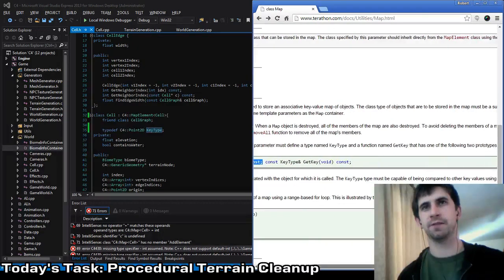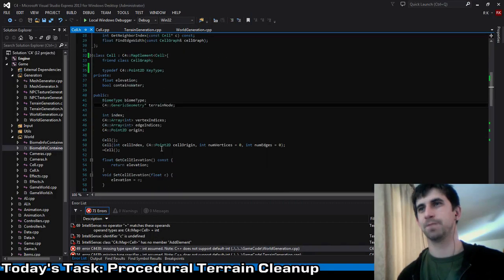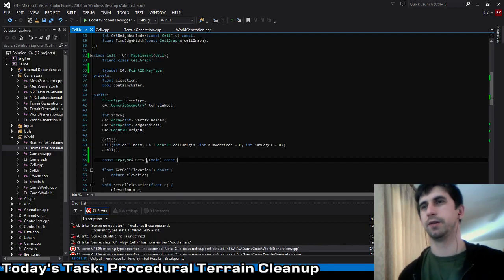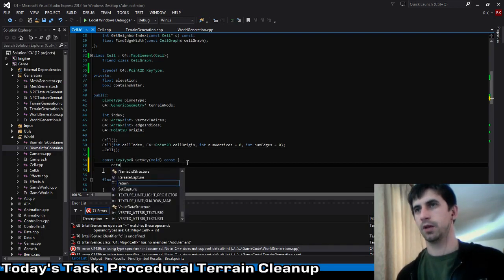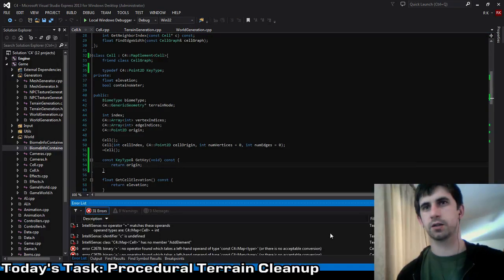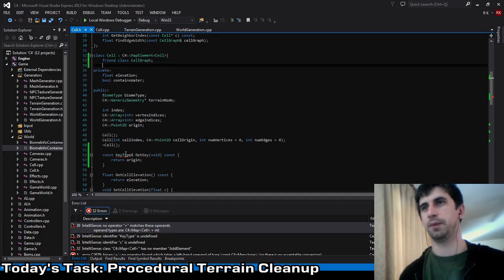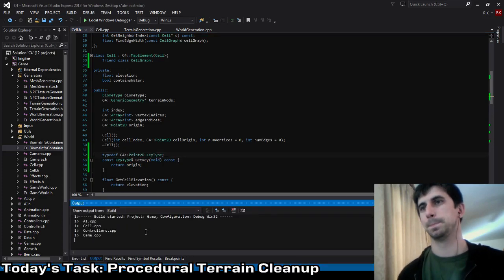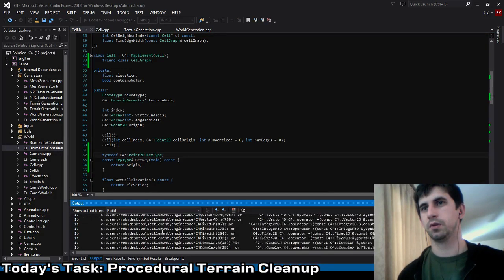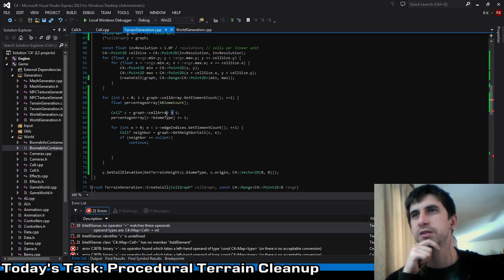And a function named getKey that has one of the following two prototypes. Sure. Let's use this one. I like it. I like it a lot. Alright. We're just going to return our origin. Will that work? Really? Oh. This typedef should not be private. It should actually be in the public space. Also, what are you complaining about? No operator plus matches these operands. Fair enough.